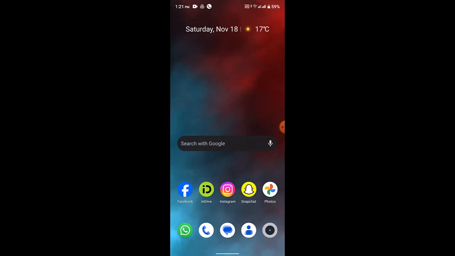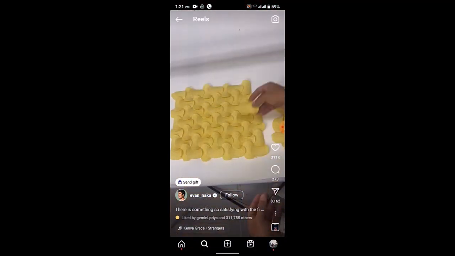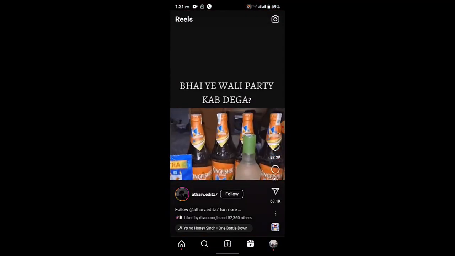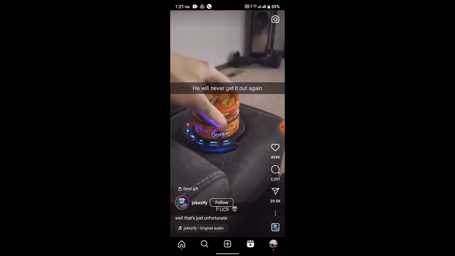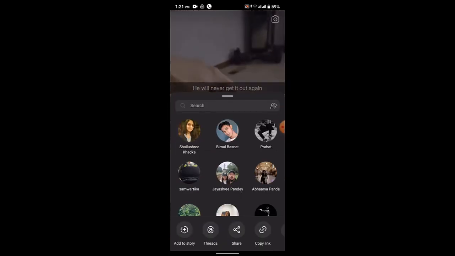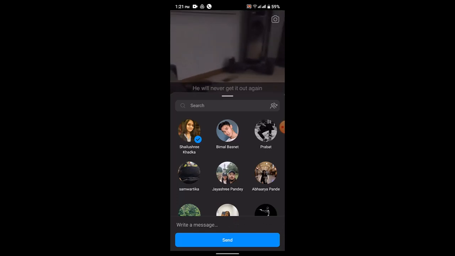Today I'll be showing you the ways to fix sending reel failed in Instagram. So if you're unable to send reels to your friends, then what you can do is, first thing, let's go to the reels section right over here, and let's say I'm just going to send this particular reel. So tap the DM icon and select the particular contact to whom you actually want to send.